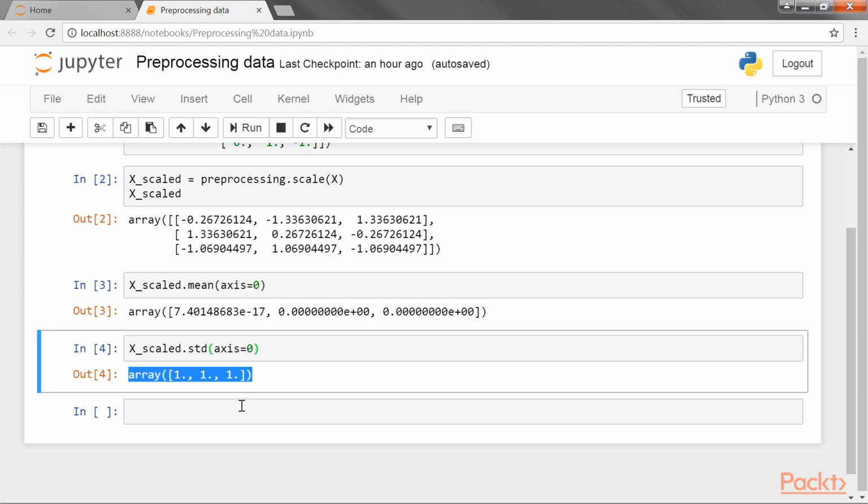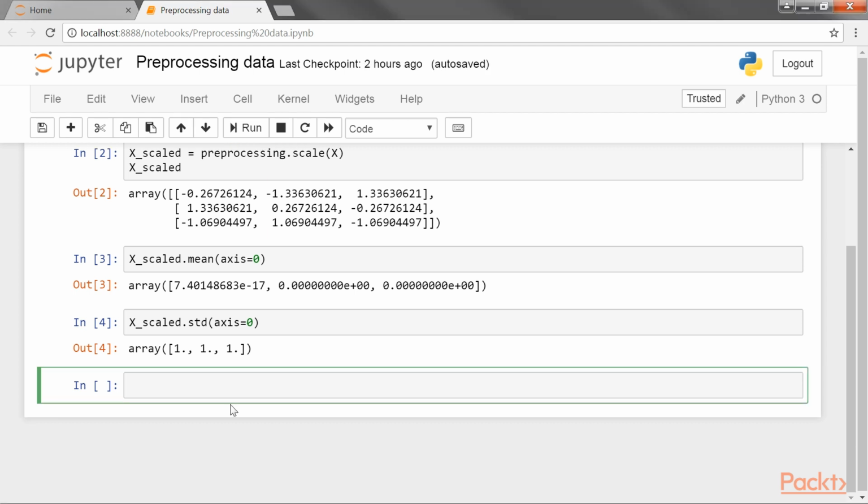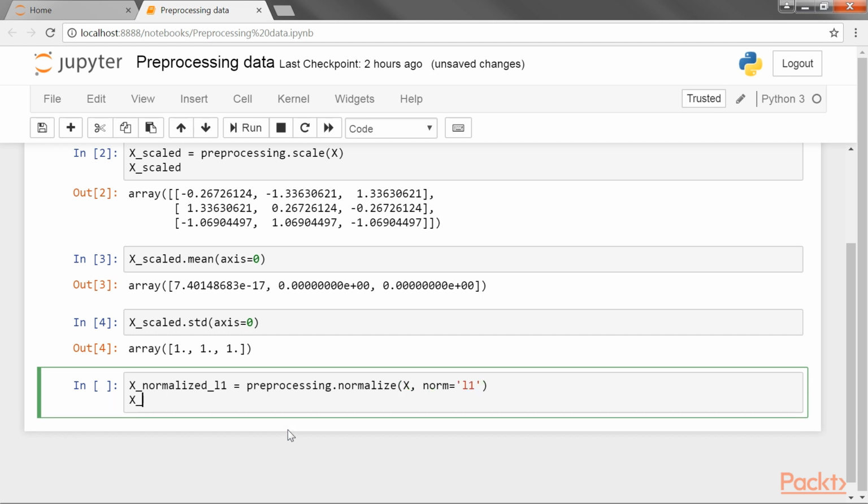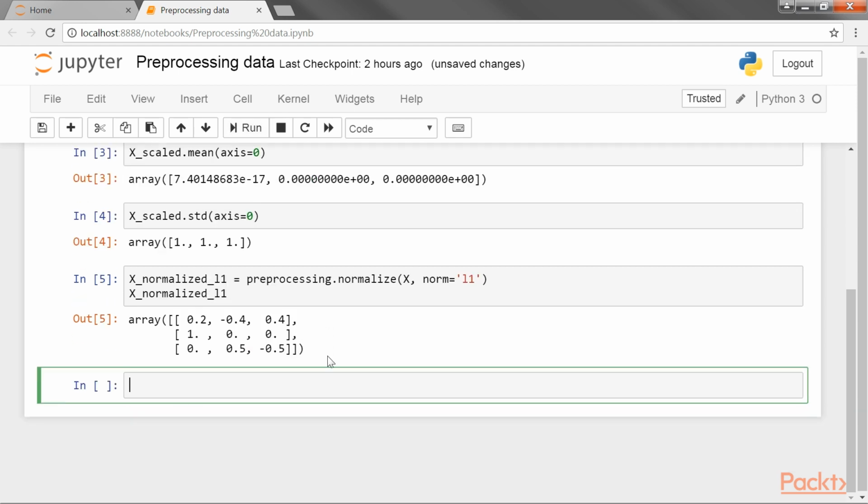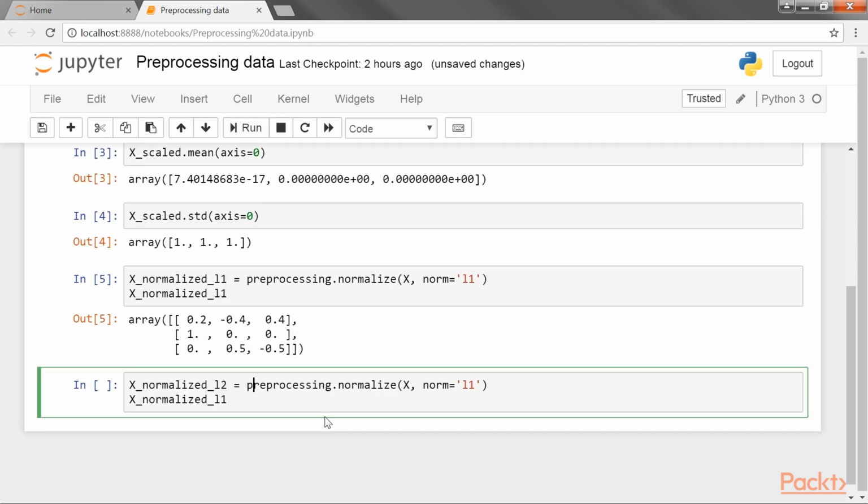Executing this line of code, our data matrix X will be normalized using the normalize function, and the L1 norm is specified by the norm keyword. As you can see in the output, the X matrix is normalized. Similarly, we will compute L2 norm by specifying norm equals L2.